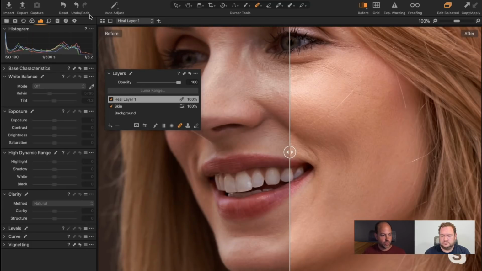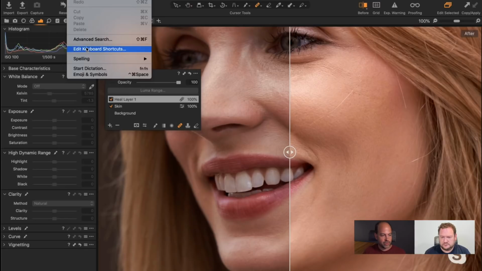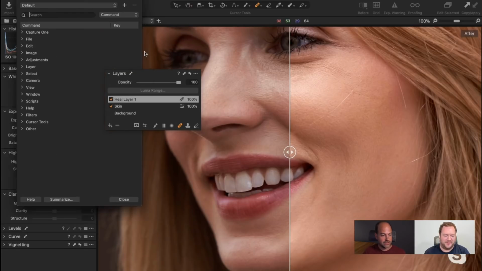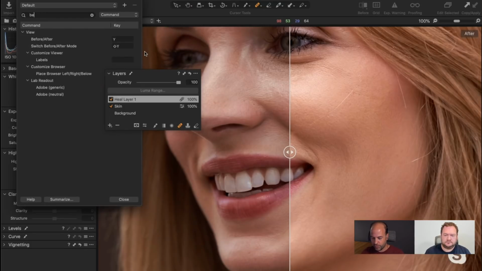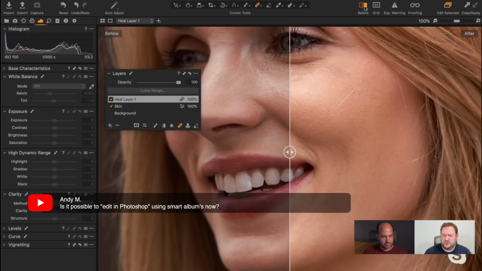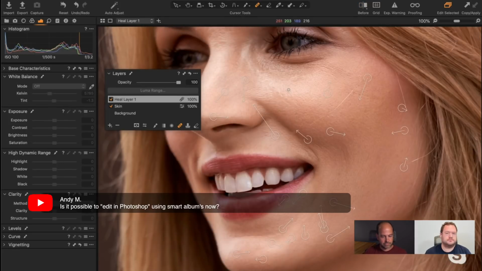And if that doesn't work, you've probably got your own custom keyboard shortcut. You've overwritten the Y button. I think Y previously, in Capture One 10, was to add and remove a star rating or a favorite. I'm not sure actually, but now if you just type before, like so, you can see the changes here. Cool. Andy has just asked, is it possible to edit in Photoshop using smart albums now?